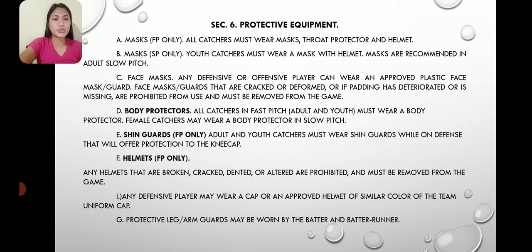Body protectors. All catchers of fast pitch, adult and youth, must wear body protectors. Female catchers may wear body protectors in slow pitch. Shin guards. Adult and youth catchers must wear shin guards while on defense that offer protection to the kneecap.